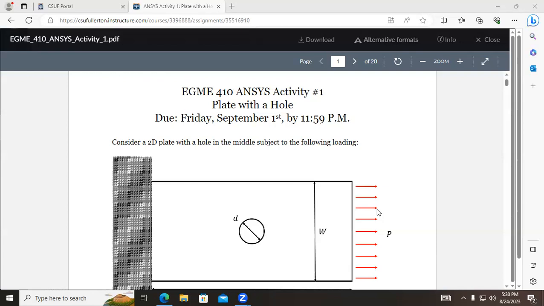Okay, so today is our first Ansys activity, and it is the same activity I've run, I guess, six years in a row now. It's the plate with a hole. This is everyone's first Ansys activity, and if you go to any online tutorial, it's something like this too. So you're getting the intro to Ansys experience.